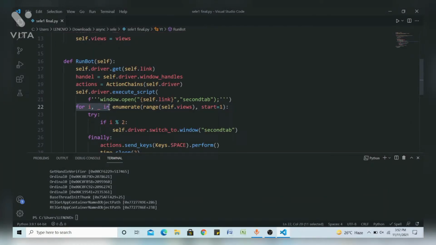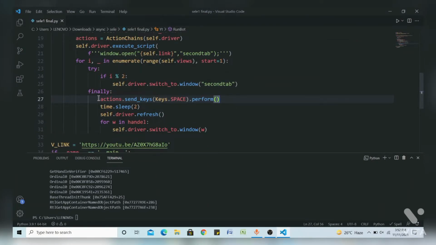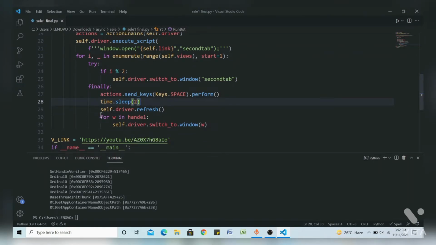So what it does: for i in enumerate range of self.views, it is doing this. I have created a window, and if you can see, a second tab, and if i is divisible by, percentage, self.tabs, it will switch the window. The spacebar action is not a compulsory action. It is just that if you want to play a video, sometimes it doesn't play, so I have given it a spacebar so it can play. You can also reduce the time if you have a faster connection. It's time.sleep, and again it will switch back to the previous window.